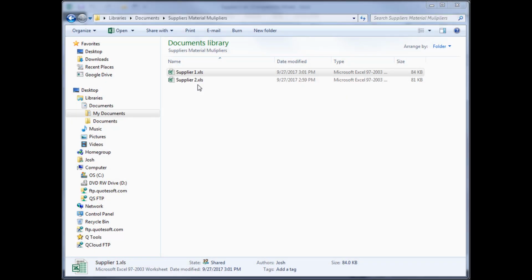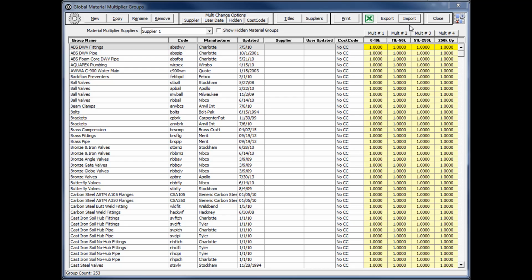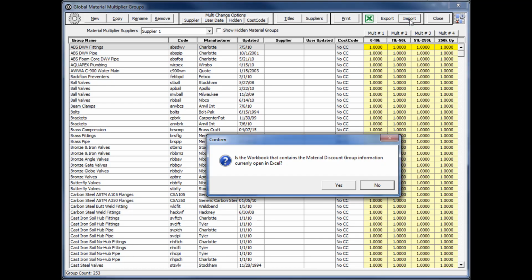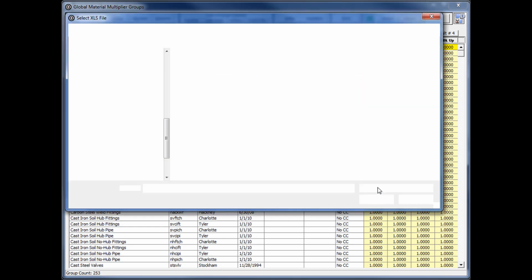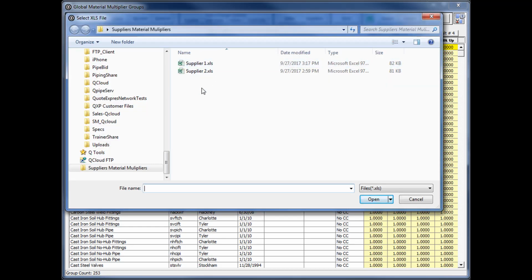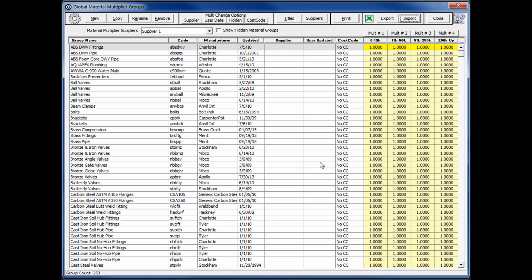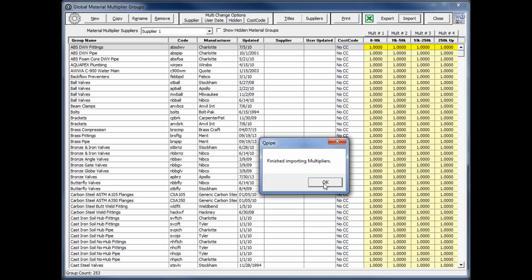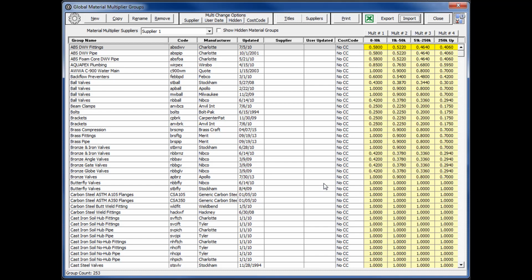Please note, once the completed Excel exports have been sent back to you from your suppliers, they will need to be saved as .xls file extensions in order for them to be imported back into QuoteSoft. You are now ready to import the Excel files. To do so, please select the Import button, select No, and navigate to where you previously saved the files from the vendor. Select the file and open. Once finished, select OK, and you will see the material multipliers populated in each column.